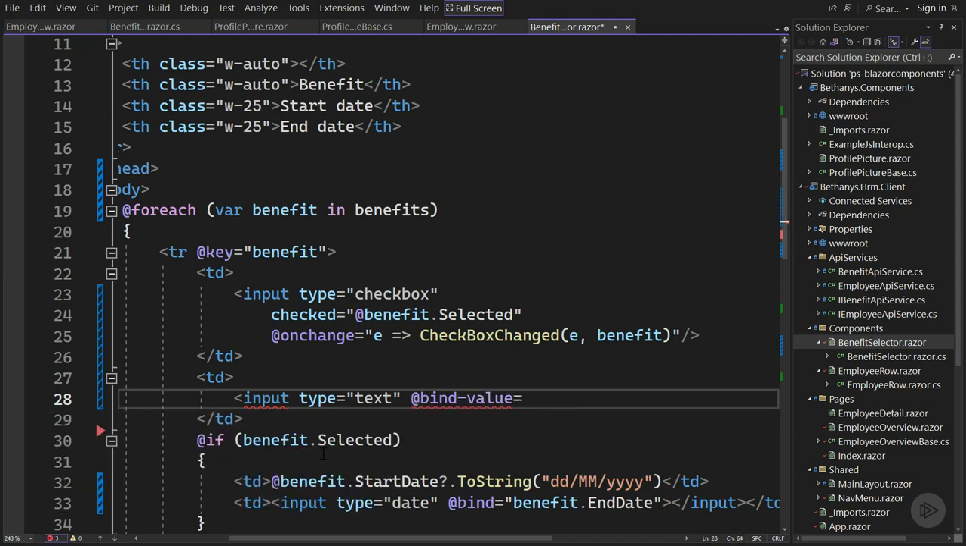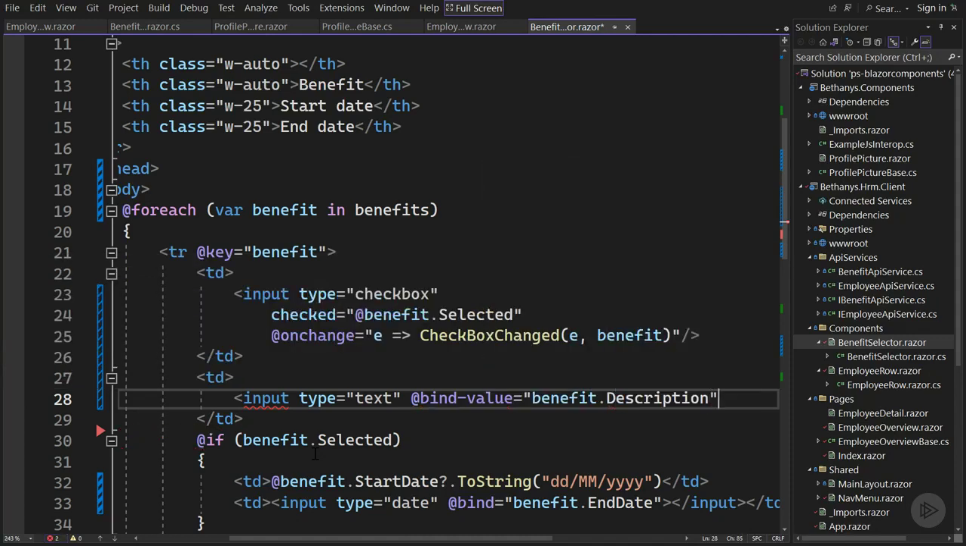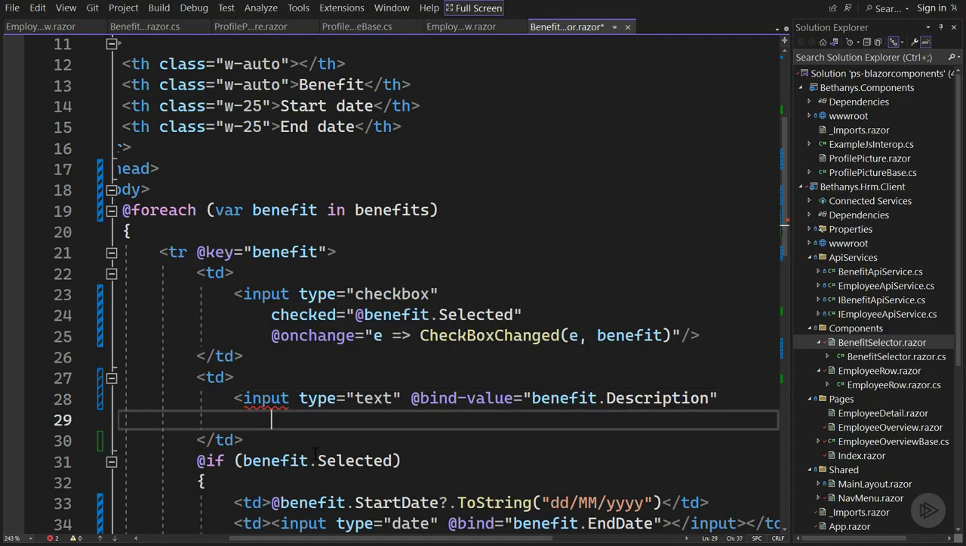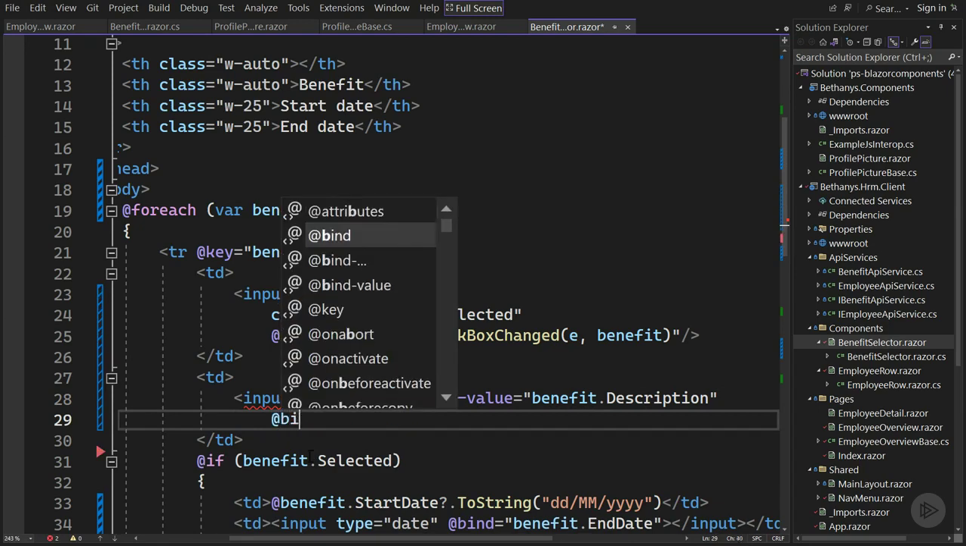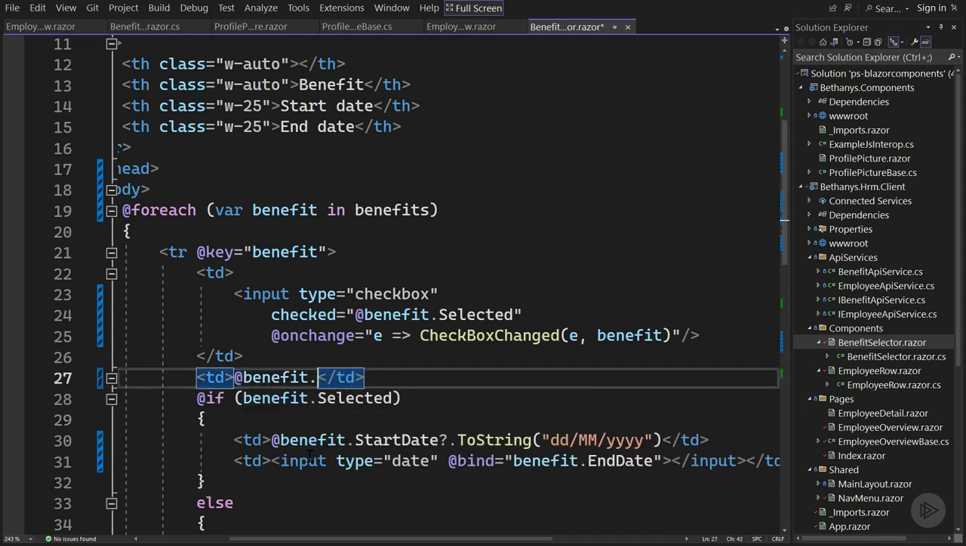To use another event instead of onChange, first specify the property that has to be bound to by using @bind-value, and then specify the event that has to be used by using @bind-value:event. Just showing you this as an example. The benefit selector doesn't need an input for the description field, so I'm getting rid of it. Instead, I just render the description value. Now let's move on and add row highlighting support to the component in the next clip.